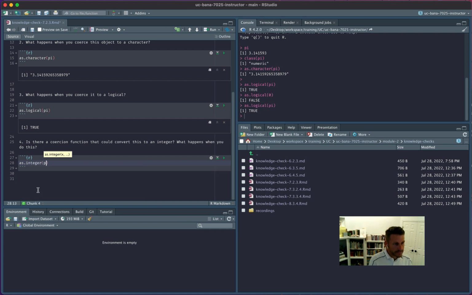Okay. Now when I do that with pi and I run that, what it does is it actually cuts off all the decimal values, and it just gives us the integer value back.